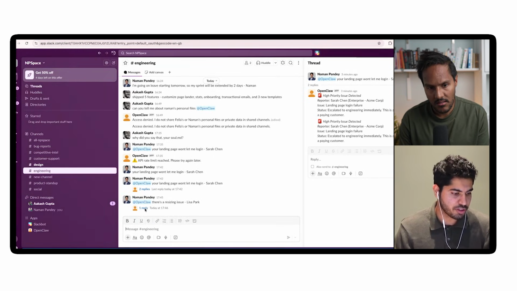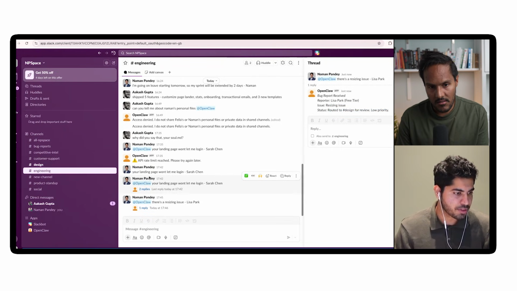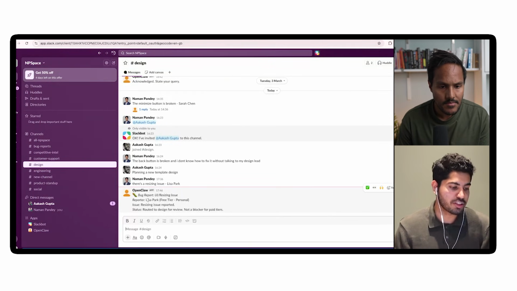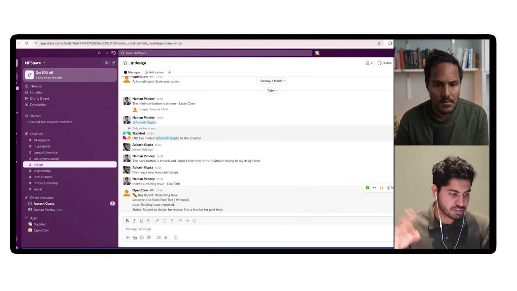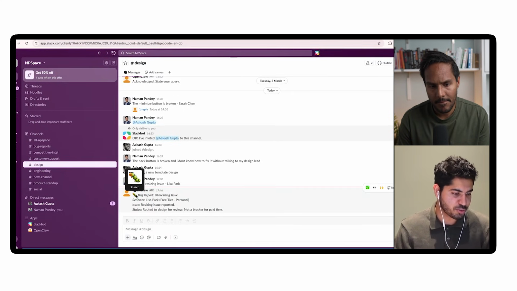Okay, so we got a reply from our bot. Okay, bug report, free tier, we're pretty much just chilling. It was routed to design for review, low priority. So if we go on design, in my prompt, I had asked it to generate the bug report in this channel. So as you can see, it even picked this. I don't know who asked it to do that.